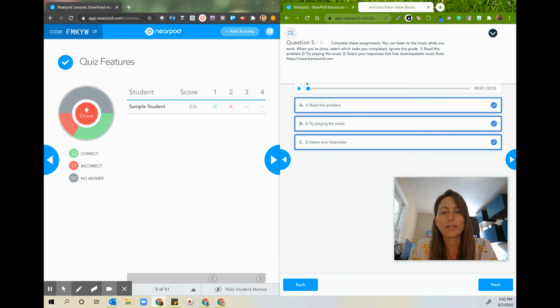This next feature is an audio feature. So I've downloaded some music from bensound.com. Thank you, Bensound, for offering us some really amazing music that we can give to students to make sure that they have something nice to listen to in the background while they're working independently.